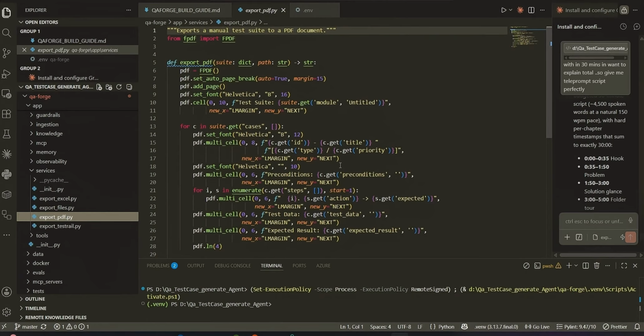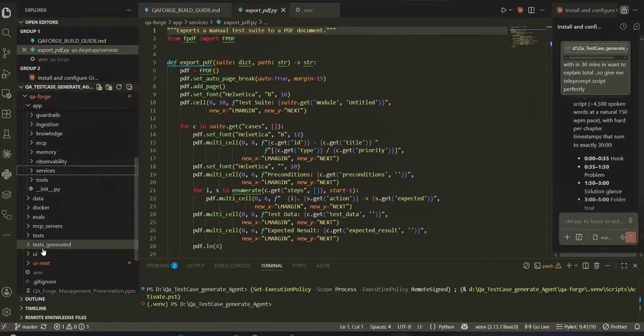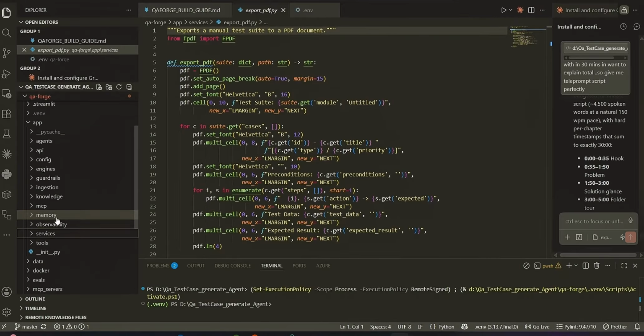Now let's go to phase 8, the FastAPI backend. What is that? Backend is very important. Now let's see where that is.